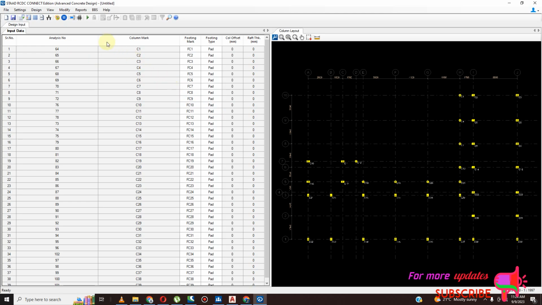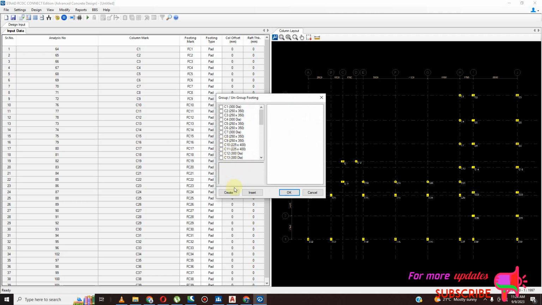So it is very important to group your columns because you need consistency on the site. So let me create groups. Let me select all of them. I will need to select the footings with the columns. There are different types of columns here.